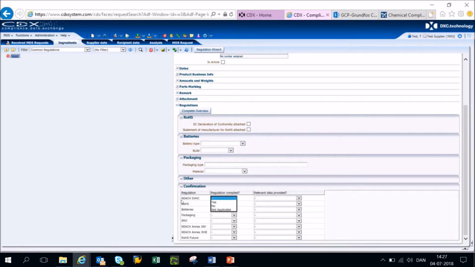So in my example, let's say that I don't comply with REACH SVHC because of a certain substance. So I go ahead and click no. And then later on in the process, I can declare the substance. For RoHS, let's say that I comply with it, but only because of an exemption. I will have to make the exemption later on in the process as well.